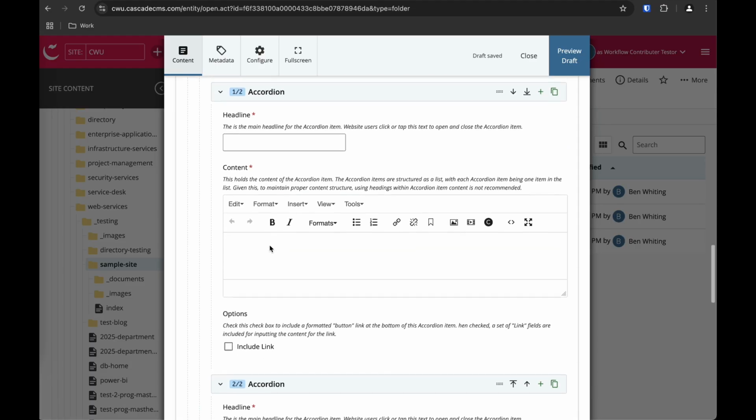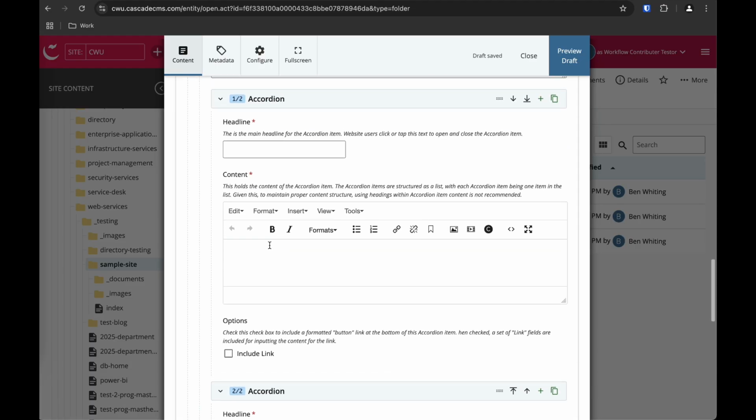Accordions are a little difficult to explain. When you see multiple dropdowns that house content within a page, sort of to clean up the page, that is an accordion. We will be previewing the draft shortly just so you can see exactly what I'm talking about. But anyway, let's just get this started.